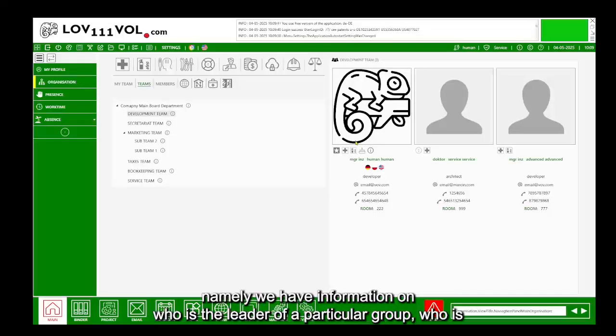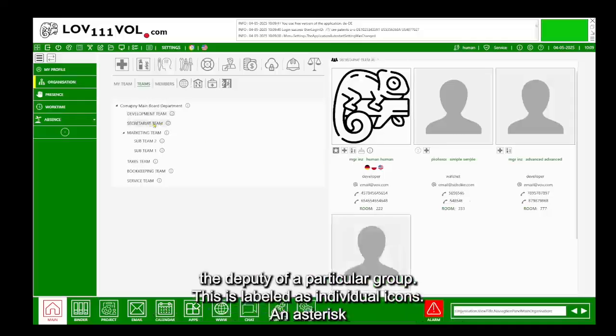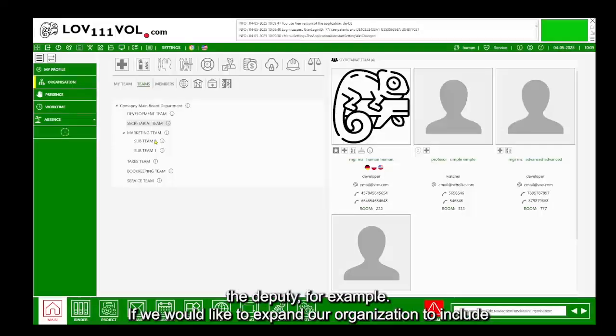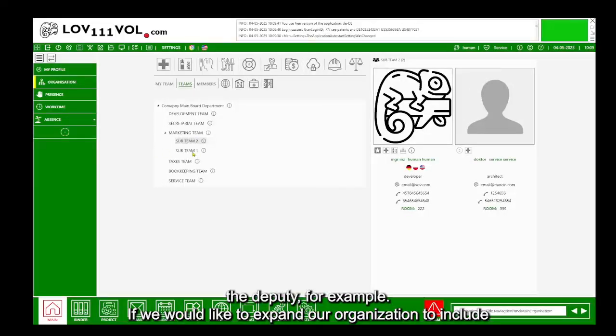Namely, we have information on who is the leader of a particular group, who is the deputy of a particular group. This is labeled as individual icons. An asterisk corresponds to the leader, while the number 2 corresponds to the deputy, for example.